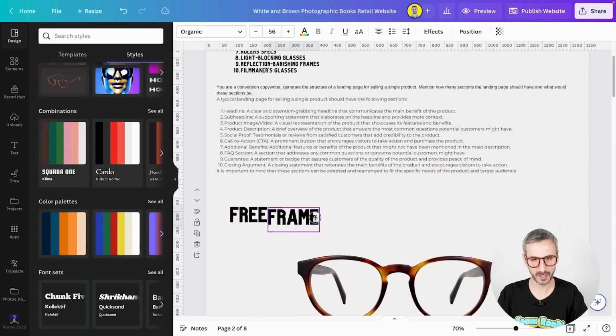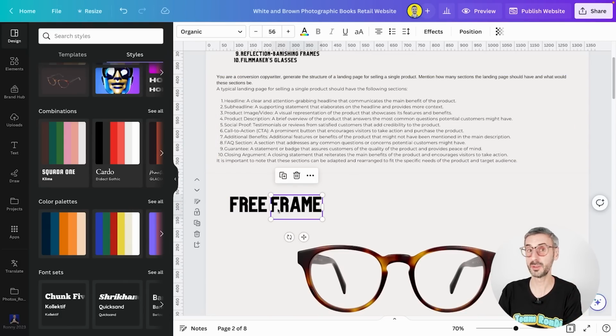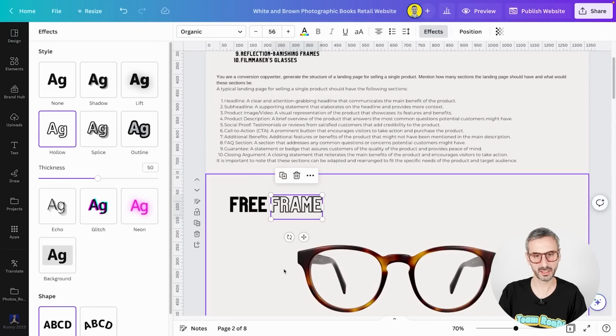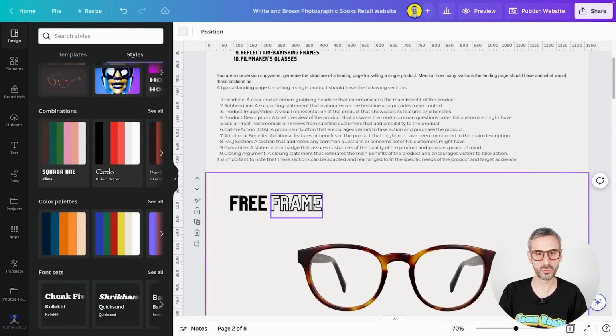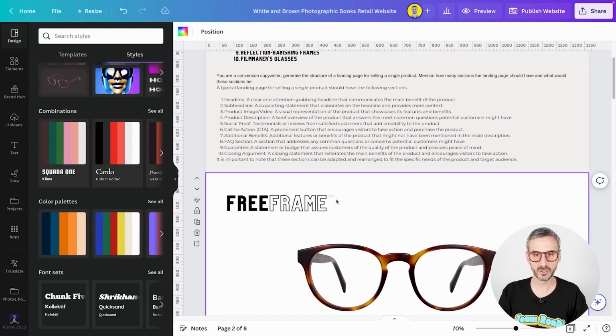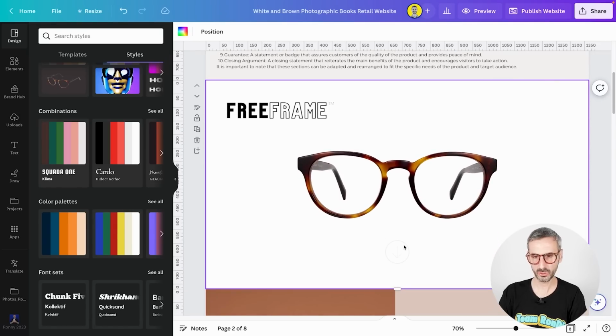Okay, so why am I using two different text boxes here? Well, that's because I wanted to give a specific effect to the second part of the word, frame. I want to use the effect right here, the hollow effect. So this is what I have, free frame, in two different text boxes. I could not have achieved the same effect for the entire word with only one text box. And then now I could just easily group that. I'm just gonna add the little trademark here to show people this is actually a brand name. All right, this looks great.